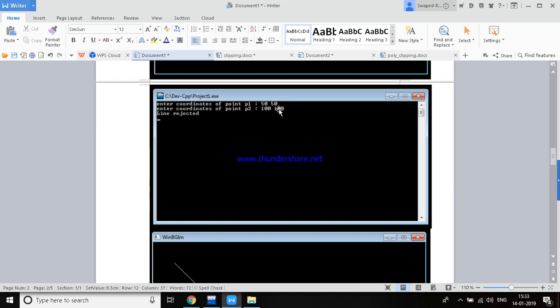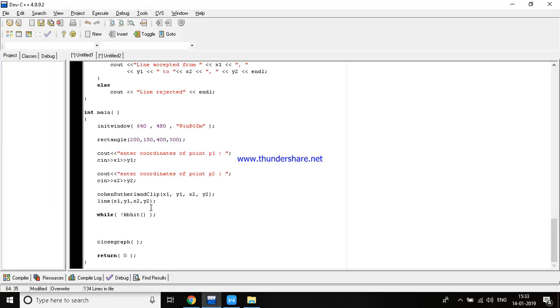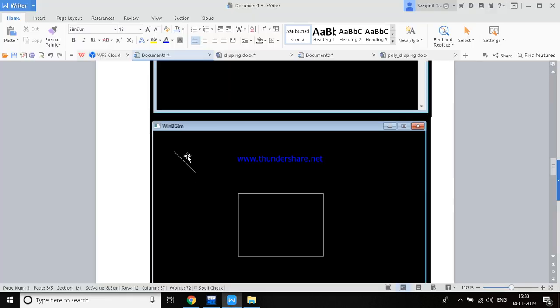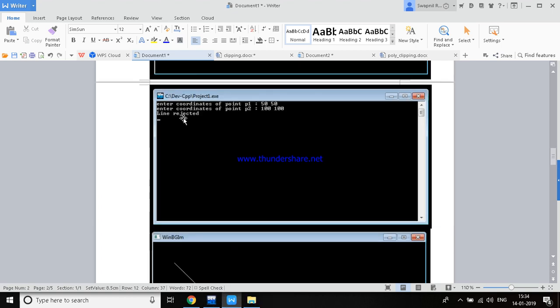I took 50, 50 and 100, 100 to do the first test case, and as you can see, we are drawing the line using the line function here. You can see that this is the function we are using to draw the line, and from the diagram it's pretty much clear that the whole line is lying outside the clipping area. So the output that should be shown is line rejected. This is what we are getting.